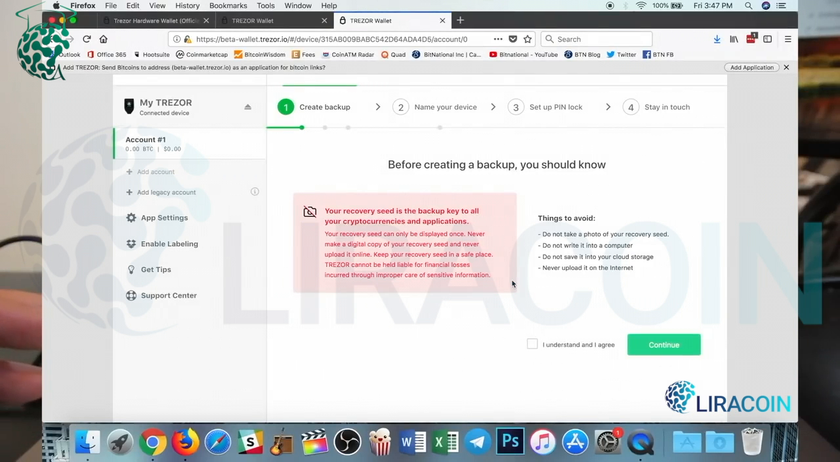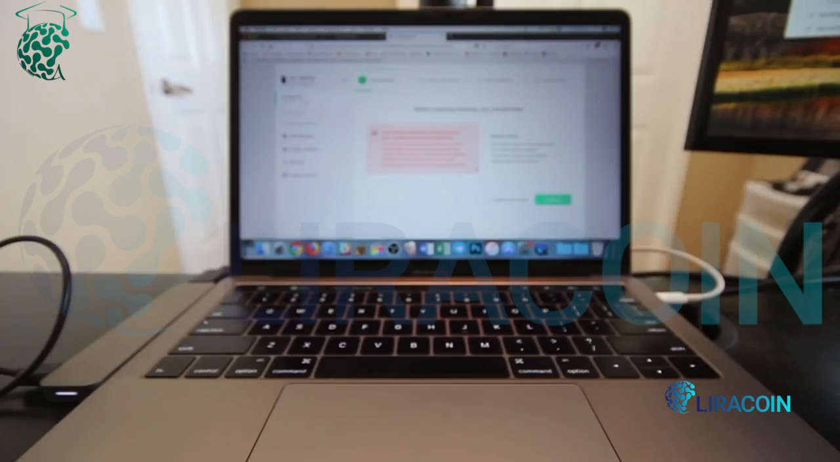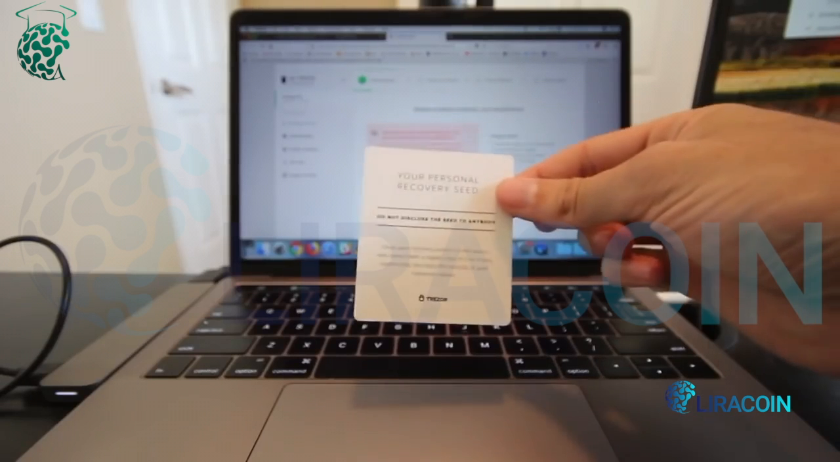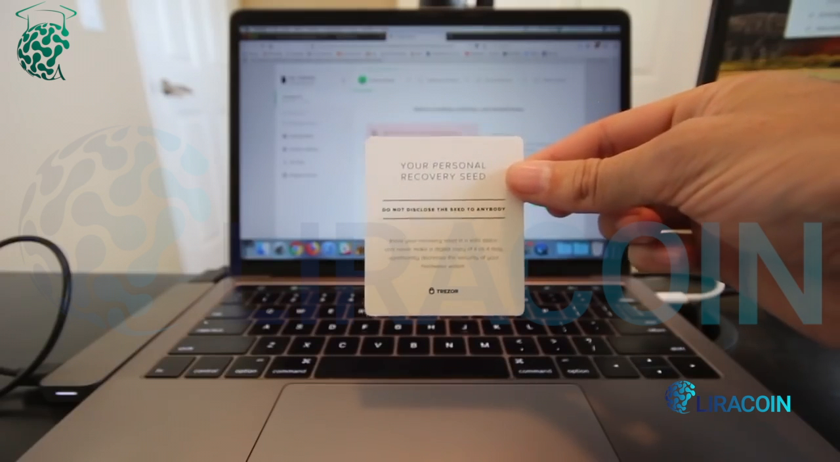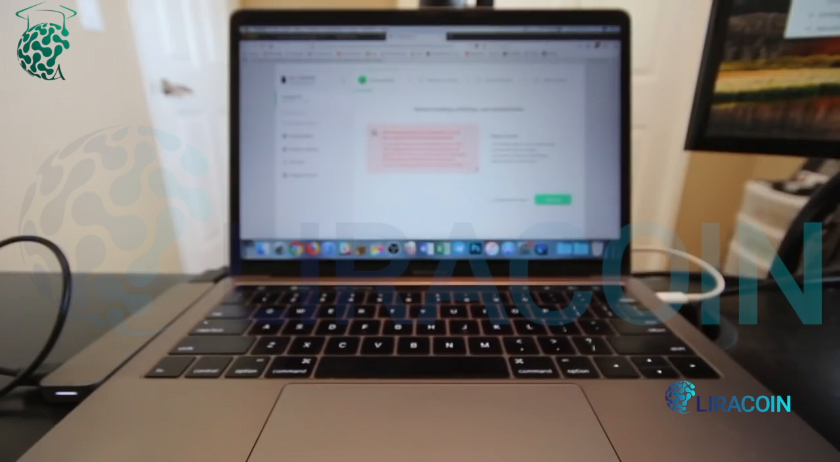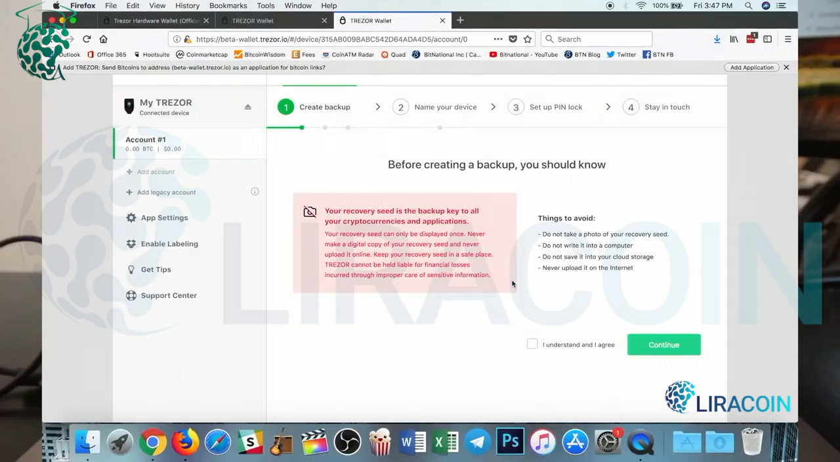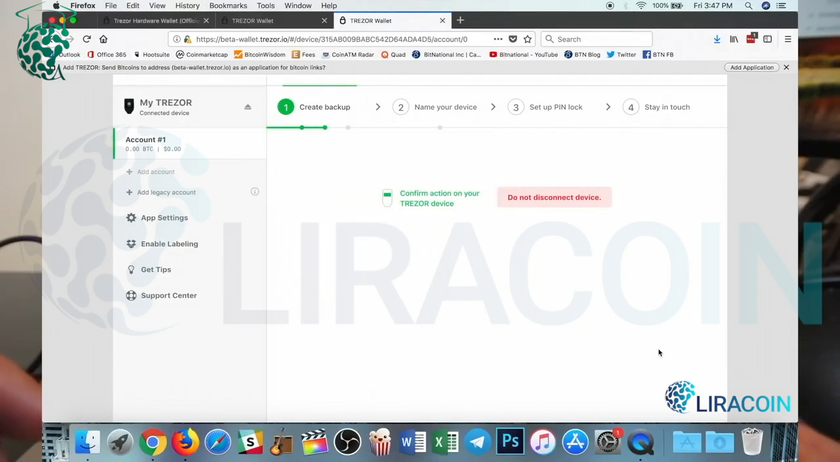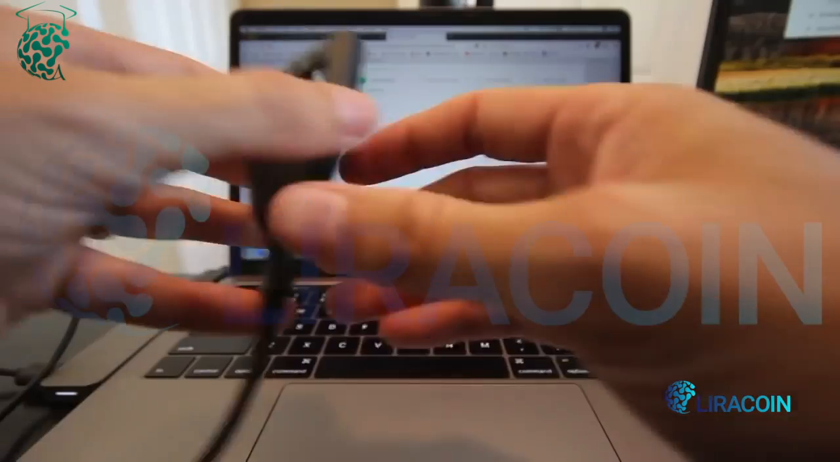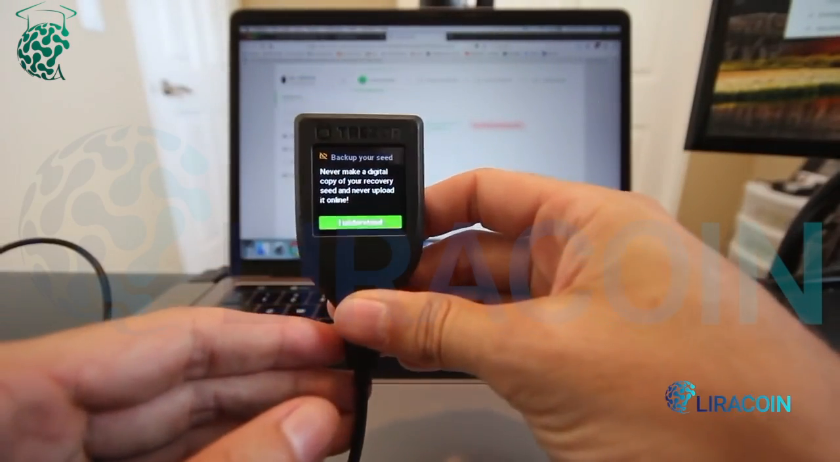I'll have them in front of me. Here is your personal recovery seed, and on the other side of this, you have 12 slots to write in your words. So use those resources. Write them down and then keep them in a safe place. Okay, so I'm going to say I understand and I agree. This warning, continue, and then on my device, it actually shows me my first words.